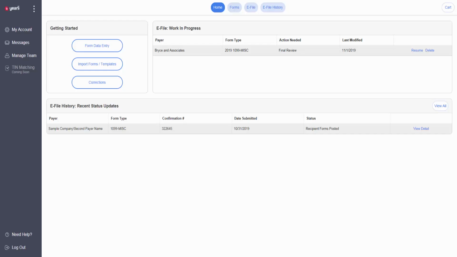In today's video, we'll be doing an overview of Yearli Premiere. On the home screen, you will notice a side navigation pane. In this section, you can access your account settings, messages, and team management features.